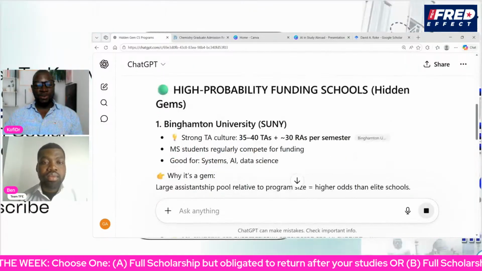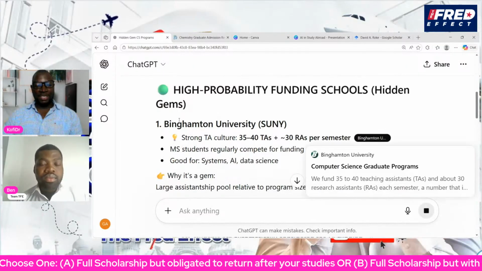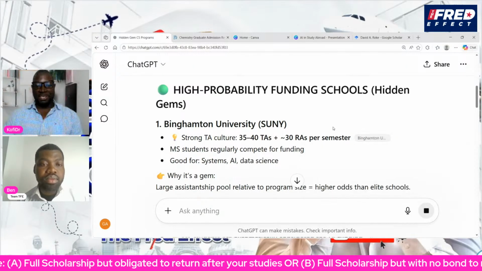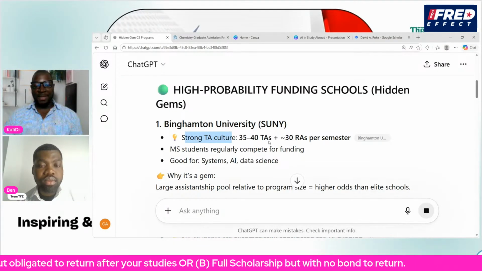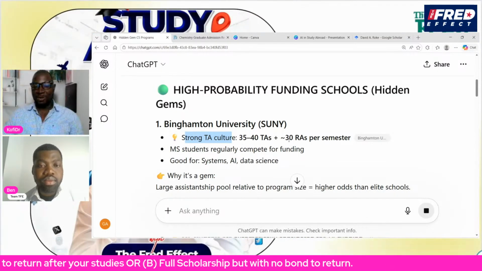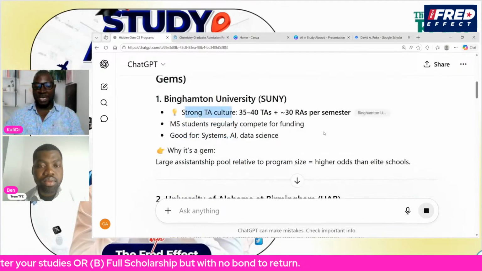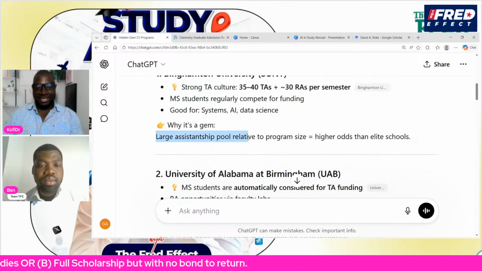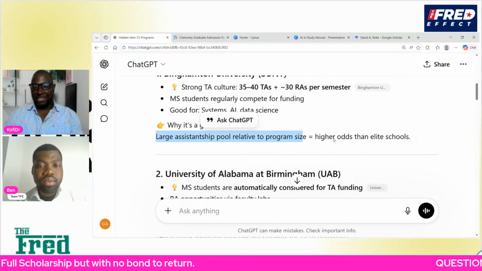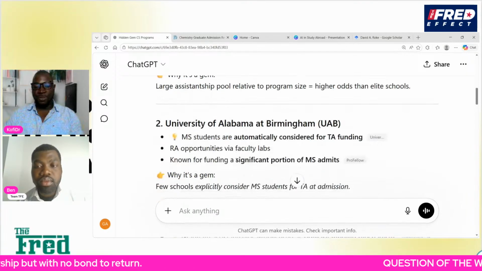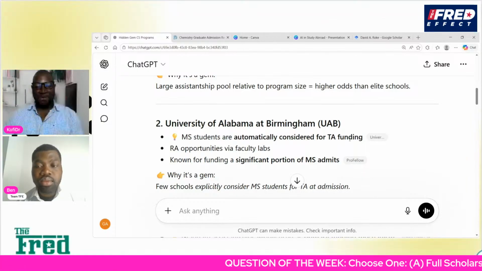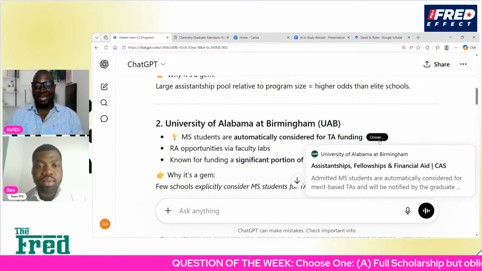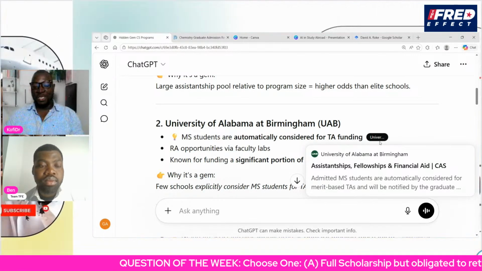Yeah, so there's the list. It says Binghamton University, SUNY: strong TA culture, approximately 35 to 40 TAs, or approximately 30 RAs per semester. Large assistantship pool relative to program size, so higher odds than the elite schools. University of Alabama at Birmingham: MS students are automatically considered for TA funding. So you have to check the department.